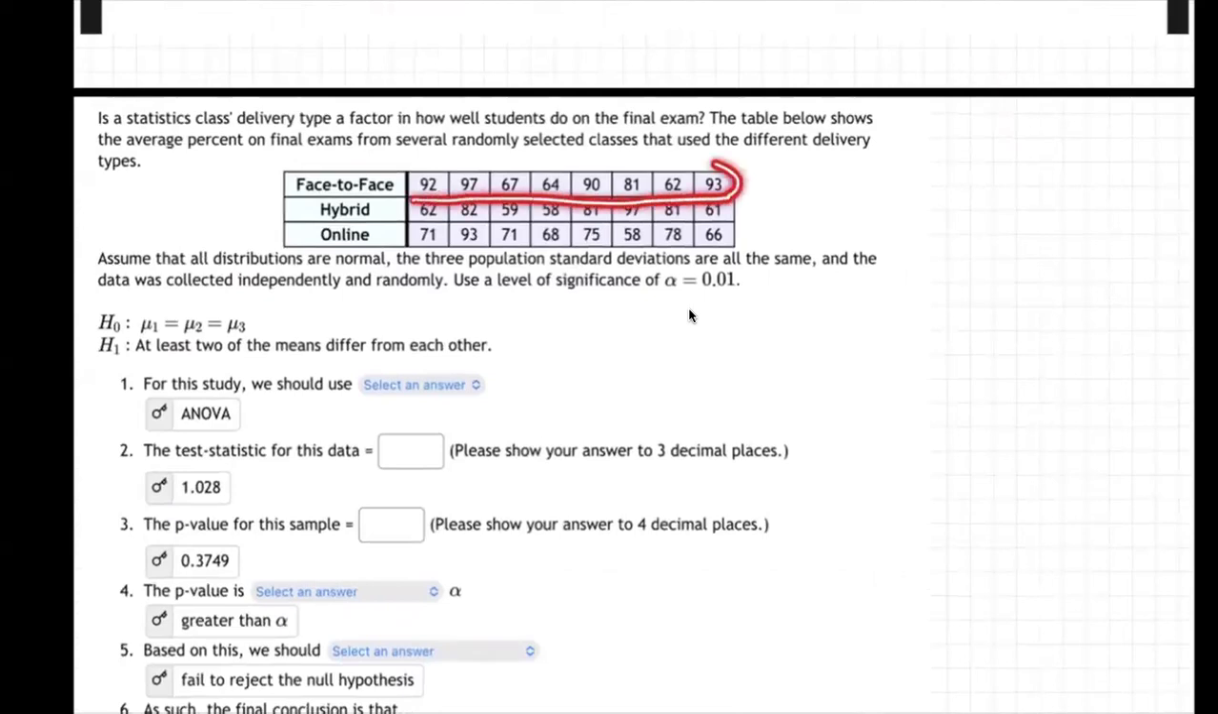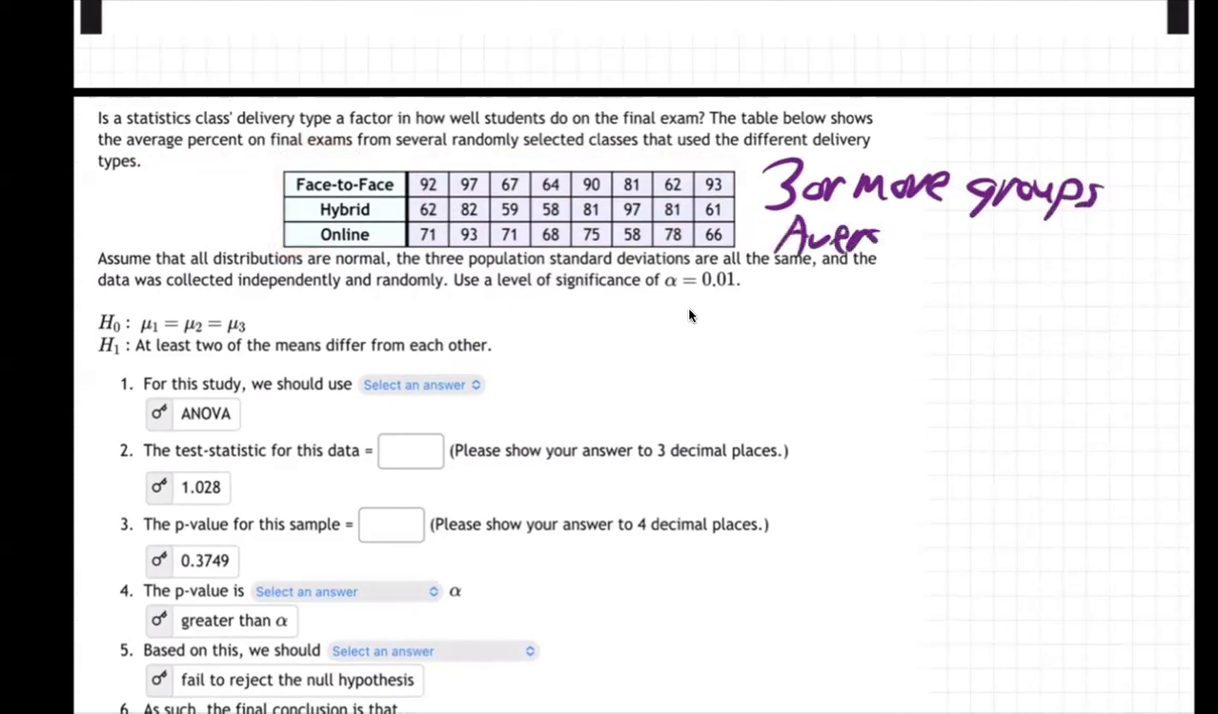So we're wondering, is the average for this group the same as the average for the second group? Is it the same as the average for the third group? That's what we're wondering. How do the averages compare? The average percent on the final exams for these 3. So whenever you have 3 or more groups, could be 4 groups, 5 groups, whatever, and you're talking averages, means, then you have to use what's called ANOVA.